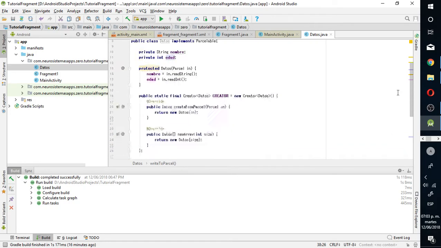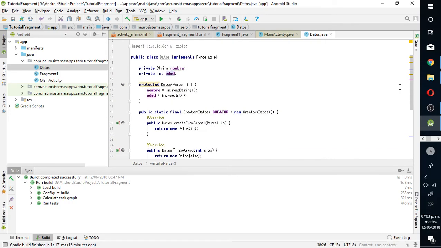Remember, you can't store, for example, something complex as a bitmap, but you can store on the Parcelable items the basic data as integer, strings, booleans, floats, and all of that.